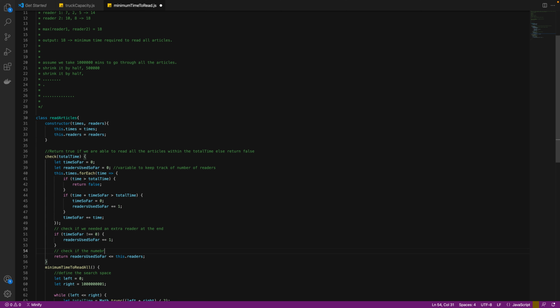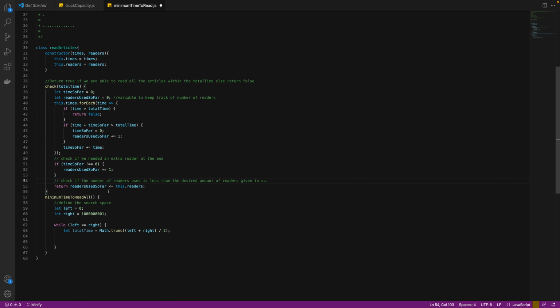if the number of readers used is less than the desired readers given to us. Alright, and it returns a boolean value and we get back.